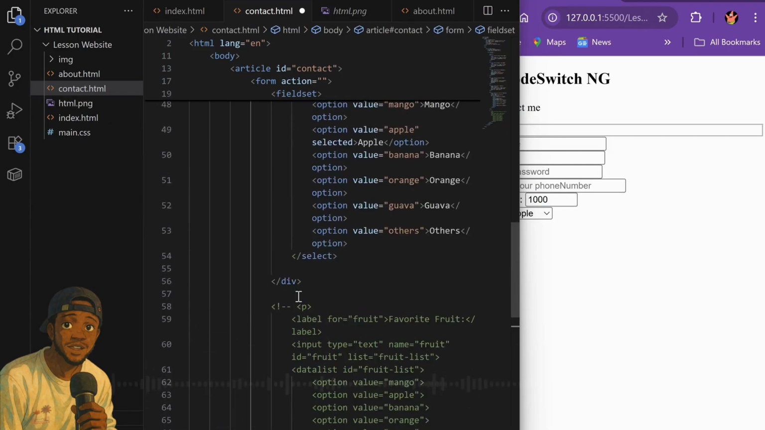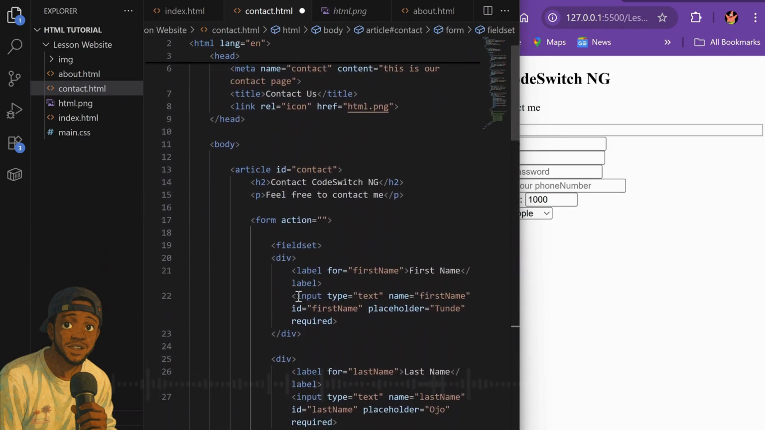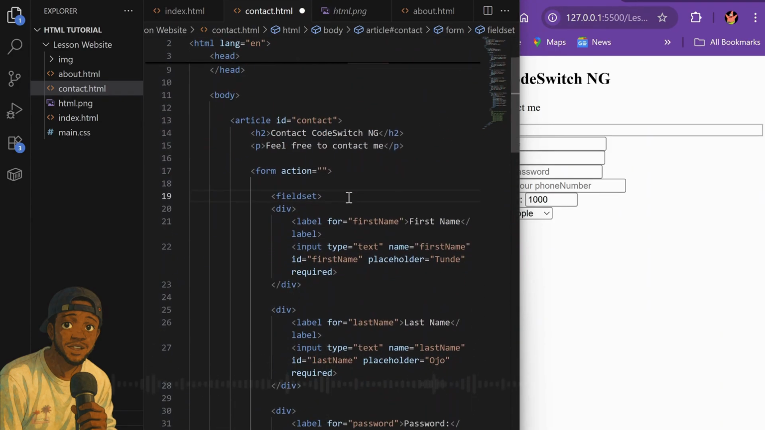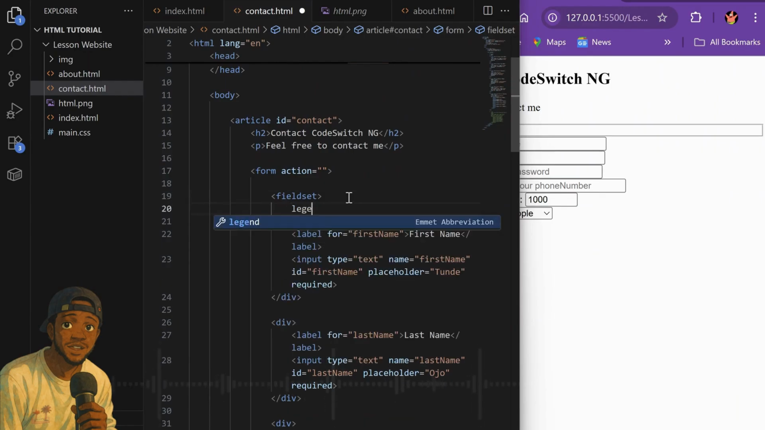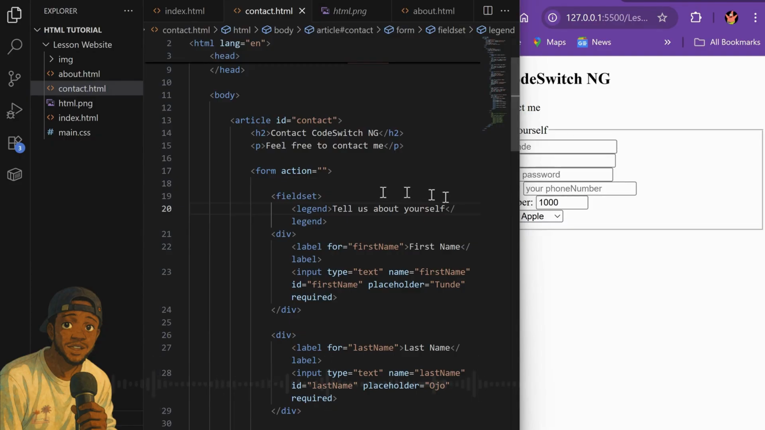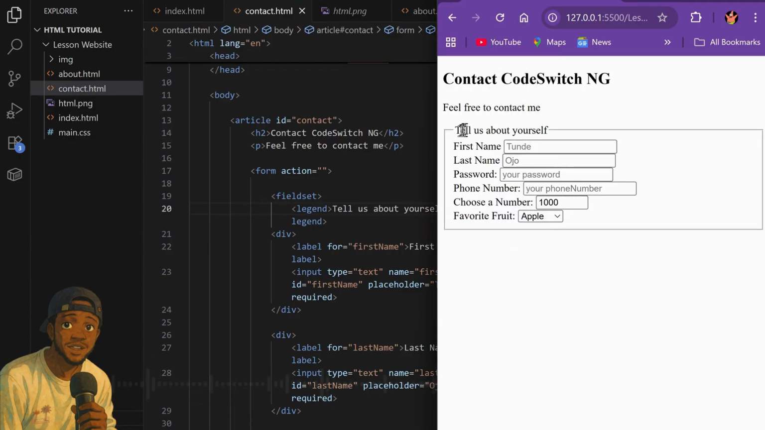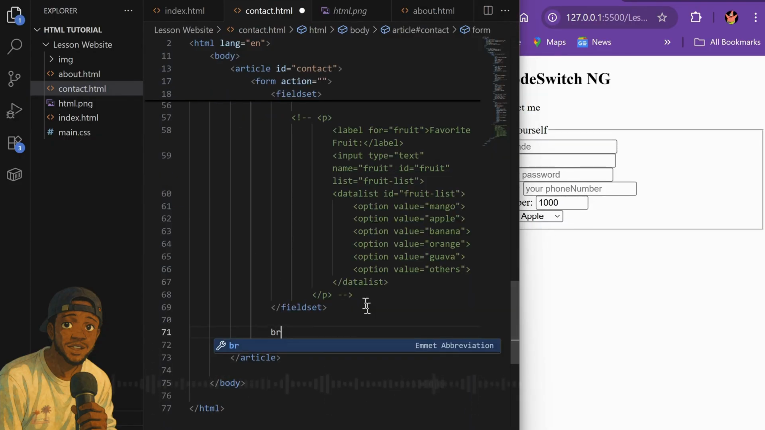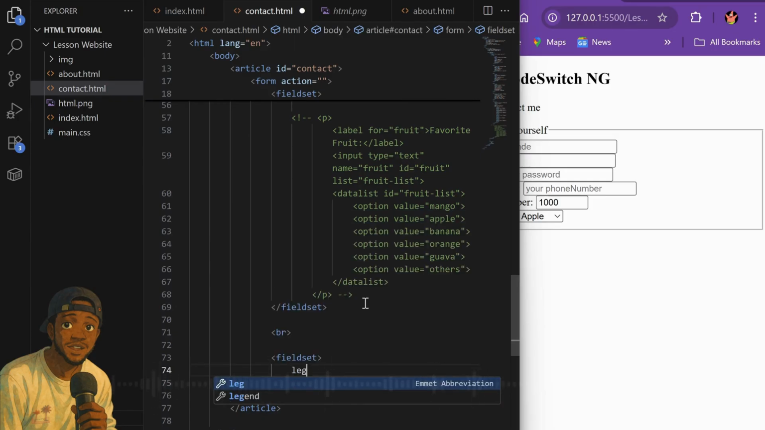Now, after you write fieldset, you add another element called legend. This legend has opening and closing tags as well, and we use it as a caption. So after you separate your form into sections with fieldset, you can tell your readers what each section is about by using this legend opening and closing tag. Now we will create a break and another fieldset and legend, and then we will add another input and label that I want to show you.